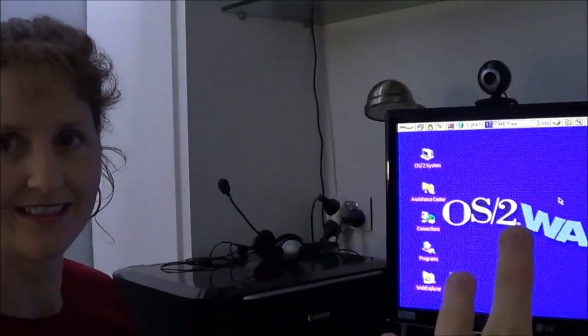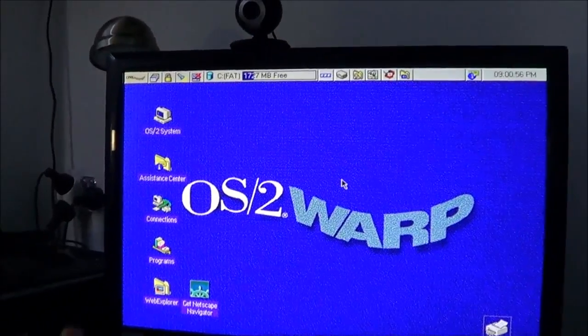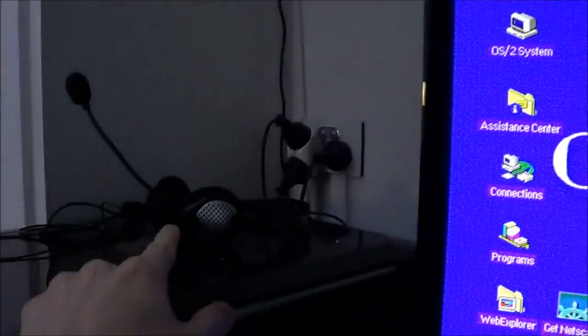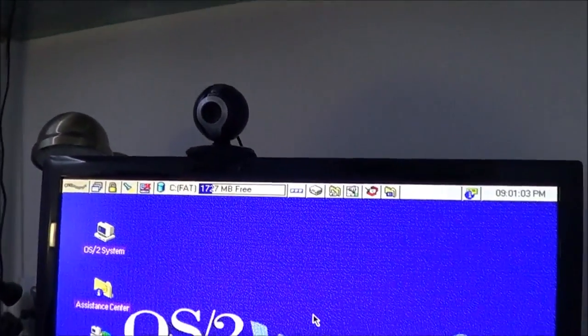This does have speech recognition, but you can't use speech recognition because there's no driver. They didn't write a driver back in 1996 that would be compatible with this 2010 microphone or my 2008 webcam.